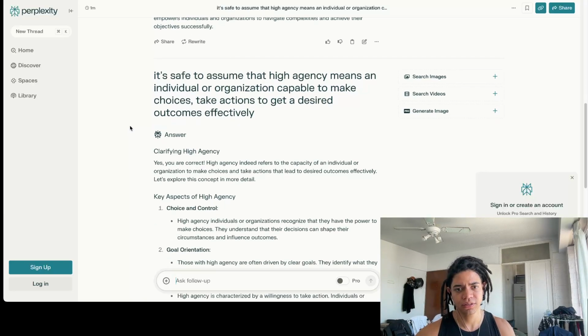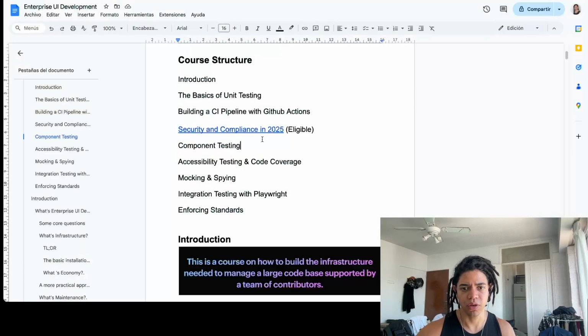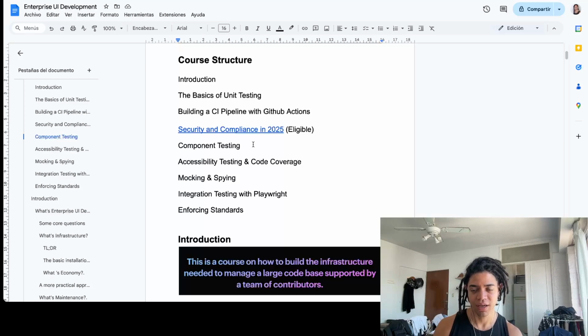Choices, actions, and outcomes. So this is because we were talking about agencies and how now the CPRA actually creates an agency for that. So this is one of the reasons why I'm recording this series of videos. All right, so finally, we reached component testing. The TLDR of this is that we want to guarantee that UI development works as expected.